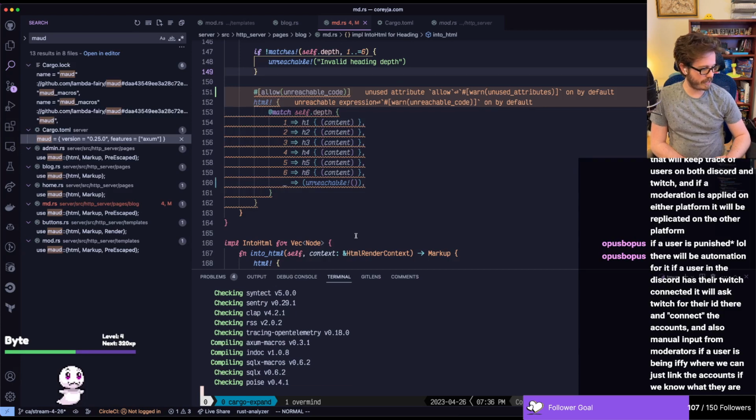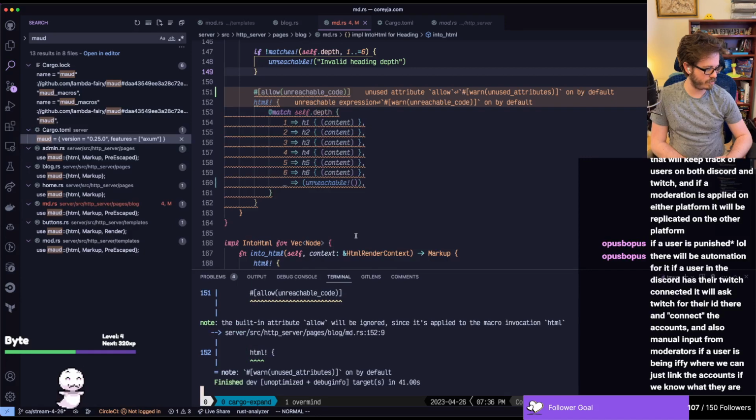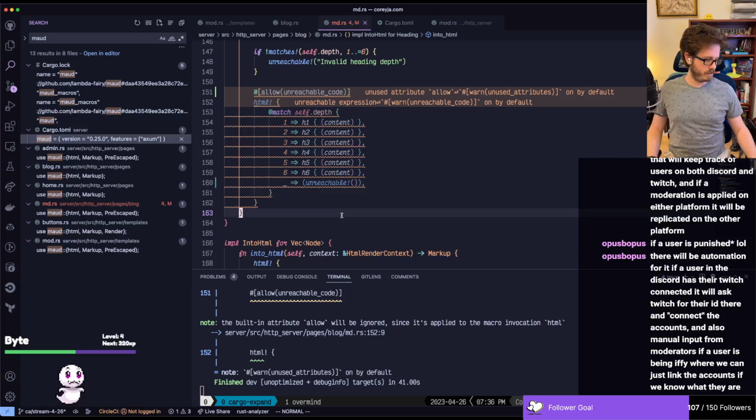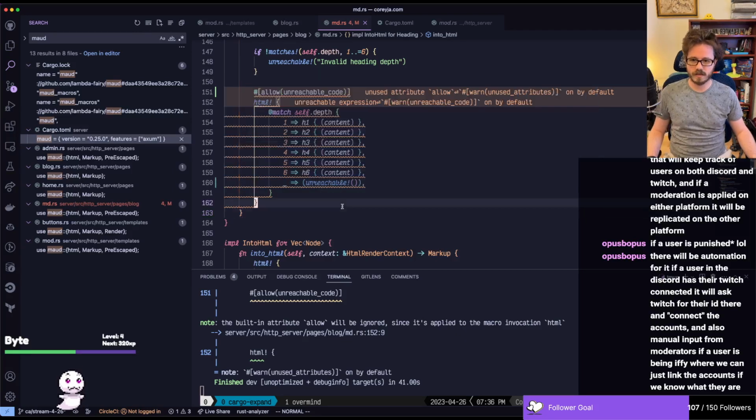If the users in Discord has their Twitch connected, it will ask Twitch for their ID and connect the accounts. If a user in the Discord has their Twitch connected through Discord's Twitch, is that part of the API? I actually didn't know that. If I, in my Discord profile, have Twitch linked, is that something that you can access in the Discord API? If I'm misinterpreting you, that's also totally reasonable. But if so, that would be really cool. I'll look into that because I didn't think about that when I was doing my linking. That would be actually really, really cool for me.